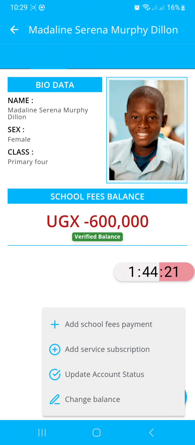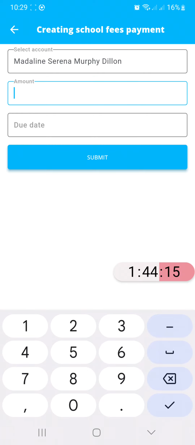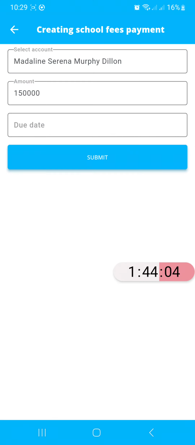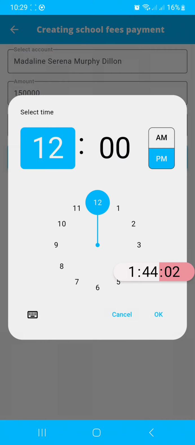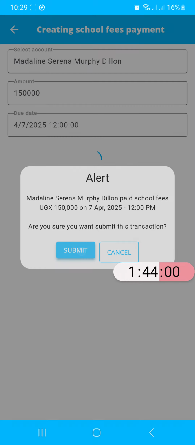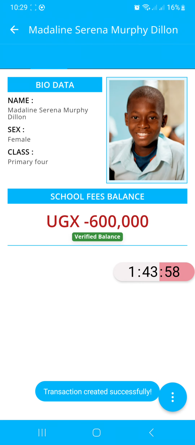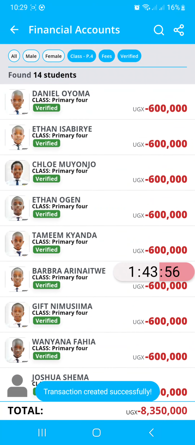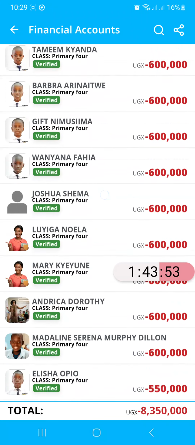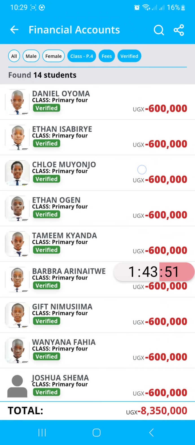You can add some fees balance on them. So you know what is meant by that. If I say add fees balance, I can just put here, maybe this person has paid 50,000, or this person has paid 150,000. 150,123, and I select the date and the time, and then say yes, submit, and I confirm. So this student is going to be credited with that particular amount of money that I have entered.